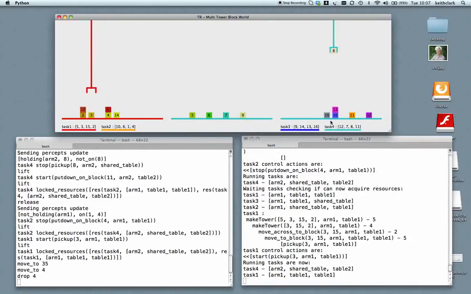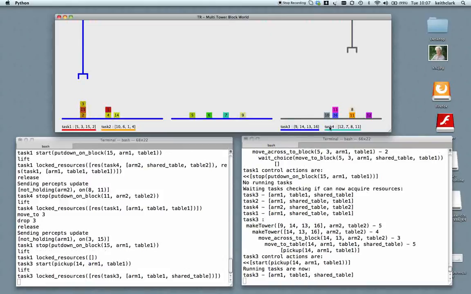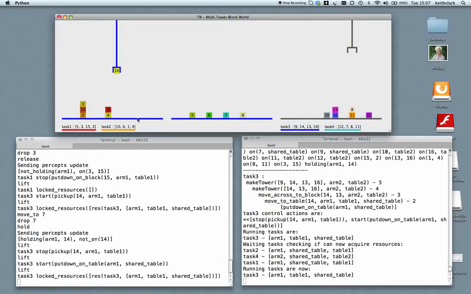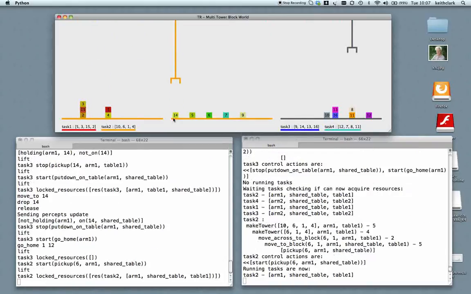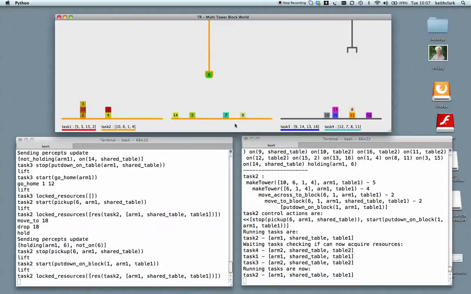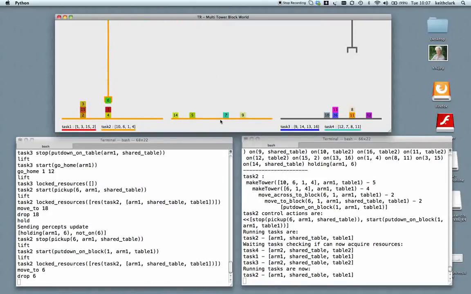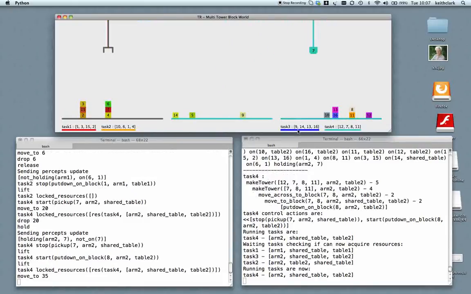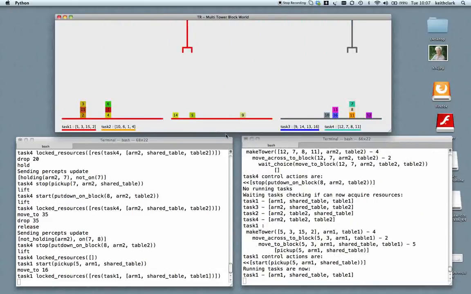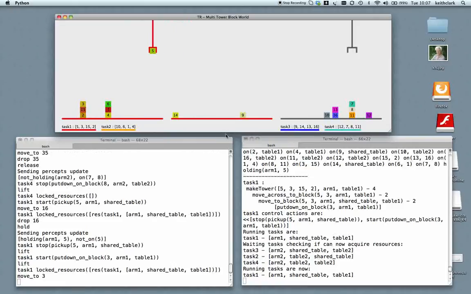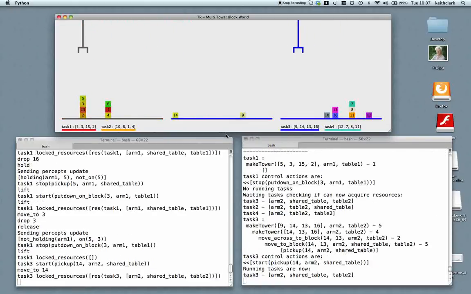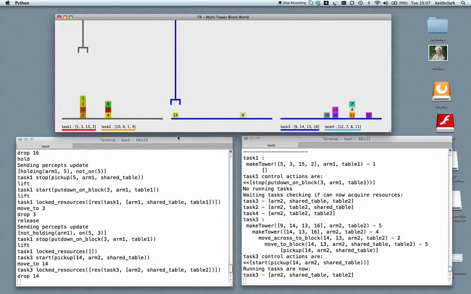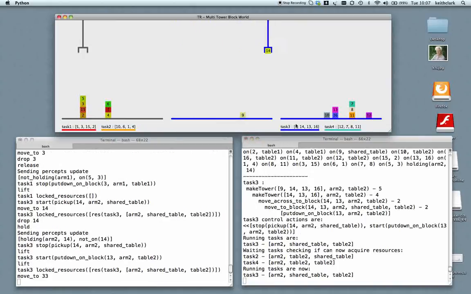So this is pulling up; task 4 was pulling something from the shared table. This blue picked up that arm and used it to move a block to the middle table because it needs to pick it up later. So in a little while we'll see task 3 coming in. I think it was 5 that was transferred over. No, it must have been 14. 14 was transferred over.